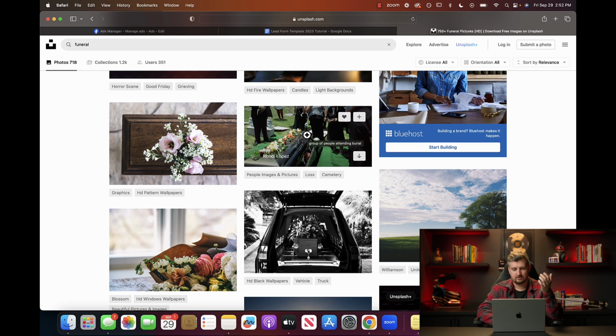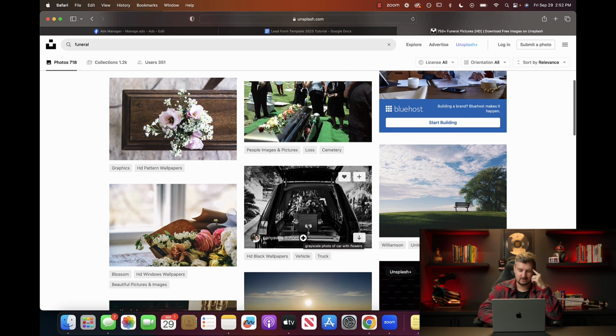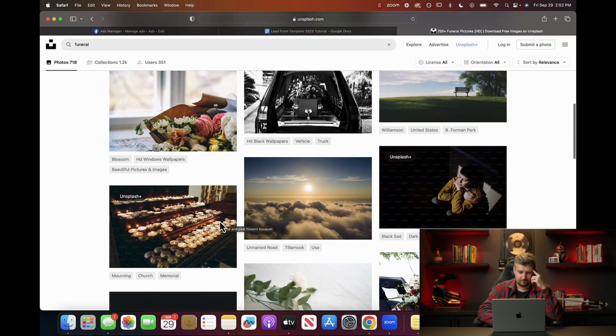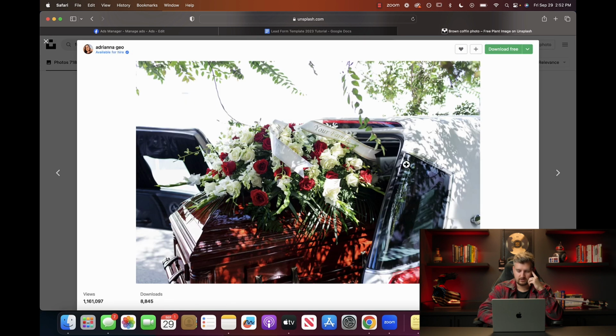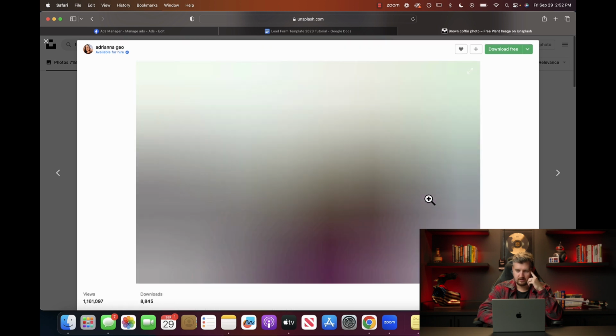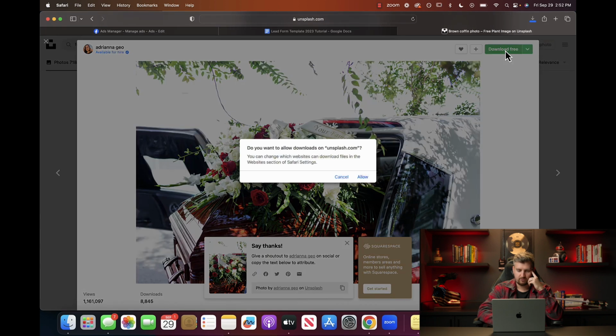This is super simple. It's not the highest quality. This would probably get attention. This would get attention. I think any of these are worth testing. This one has some colors in it. This one would probably get attention. So, and then how do we use this? Just click on it right here. And then we're gonna go to download free.